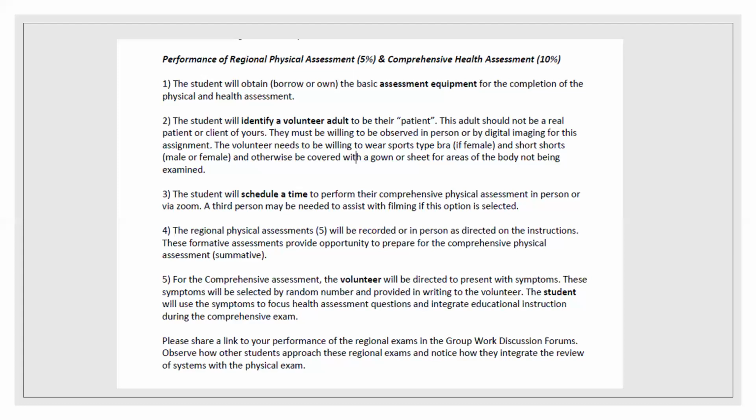I would like you to share a link with your peers in the class, because I think students really benefit from seeing each other perform the different regional exams. They can examine each other's techniques and see how folks organize themselves in the exam and learn from each other. And that's so important to our scholarly community, that we can watch and observe from each other. So please share your videos with each other in those discussion forums or via the various YouTube links.